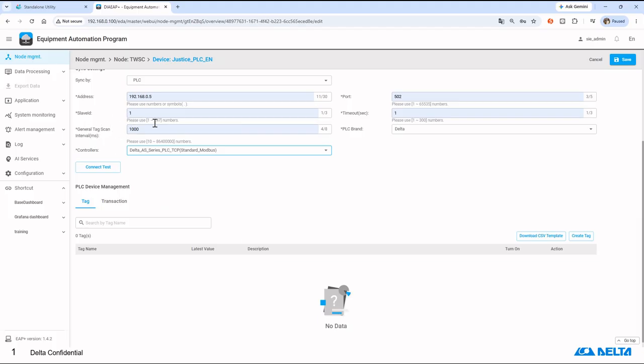And here the scan type, if the transactions have a setting where the transaction time is less than the scan interval of 1 second, it will choose the transaction time. And here, if you have finished the settings, you can click connect test, and you can check the EAP and PLC connections.